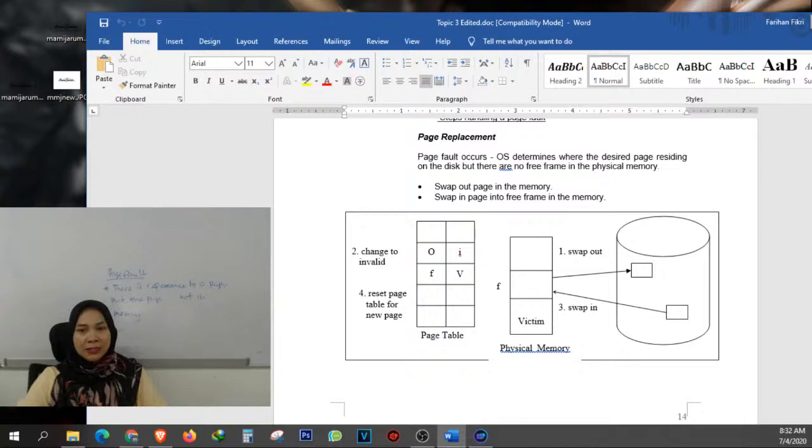Alright, here you can see a page fault occurs. The OS determines where the desired page resides on the disk, but there is no free frame in physical memory. Clear? A page fault happens, but when the OS wants to swap in the missing page, there is no free frame. What happens? First, the OS will look at which process is the least used, or very rarely accessed by the processor. It will swap out this page, or this process, from memory.